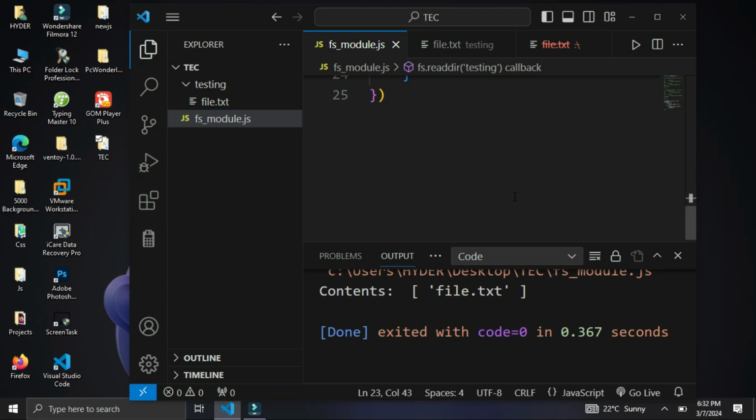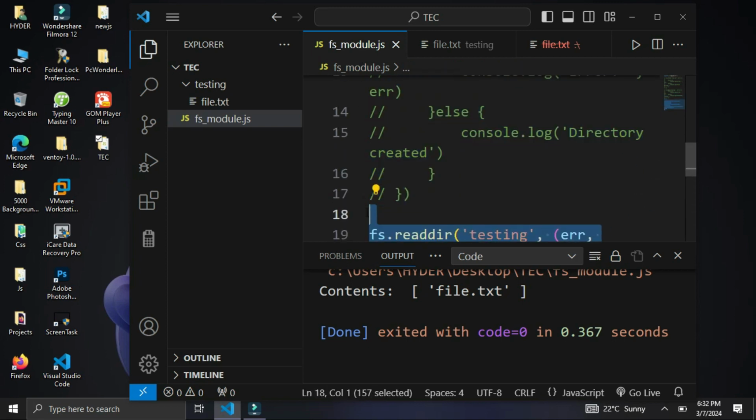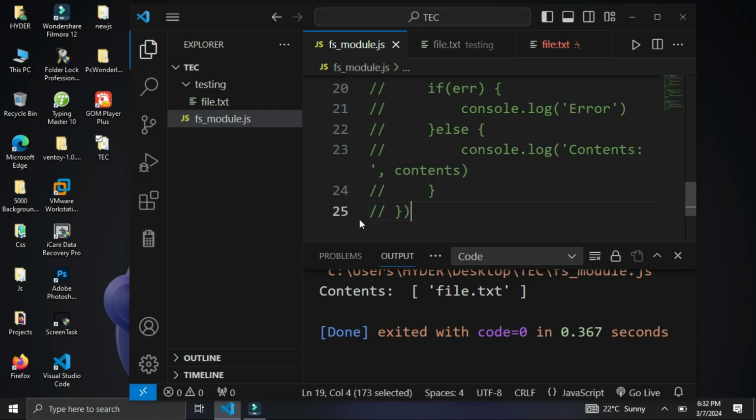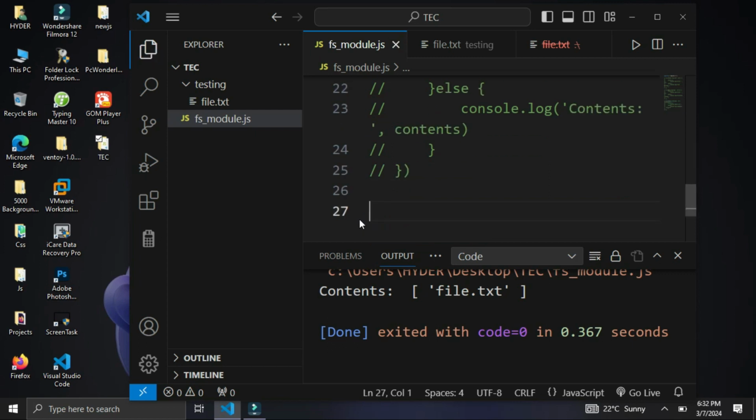So I'll simply comment this out in order to show you the next function in the fs module. The next function is a very good function if you want to use it. This function simply gives you the information, I mean the metadata, about the file. For example, the creation time of the file, the modification time of the file, the access time of the file, and it also lets you check if the file is a directory or a file. So this is pretty simple.